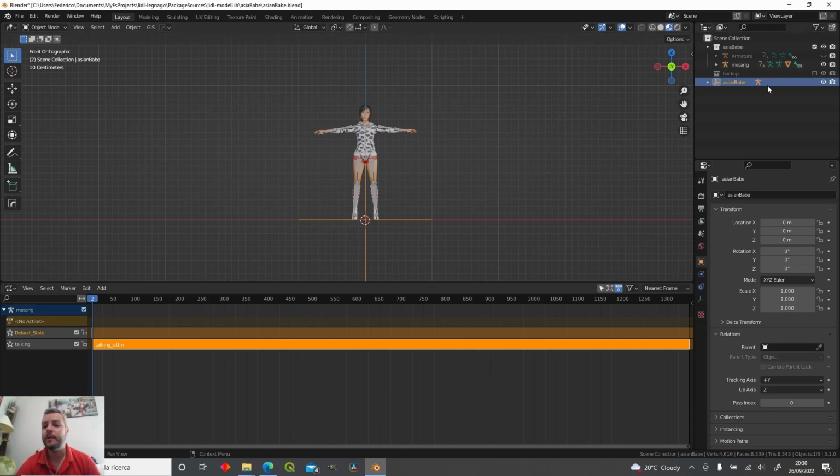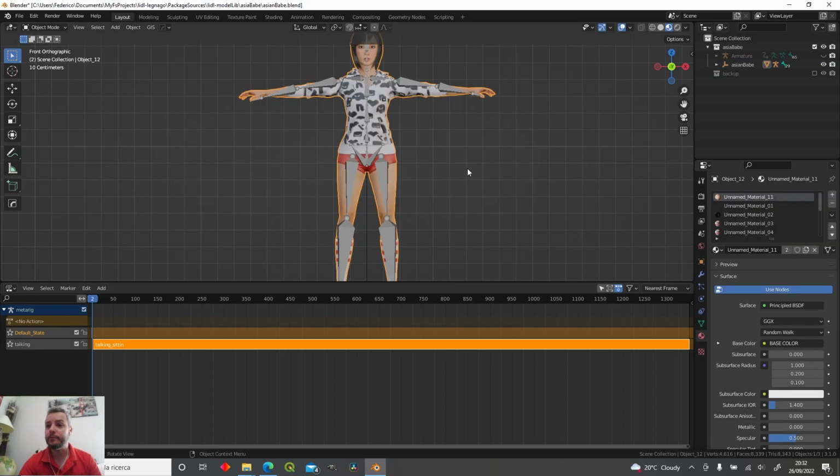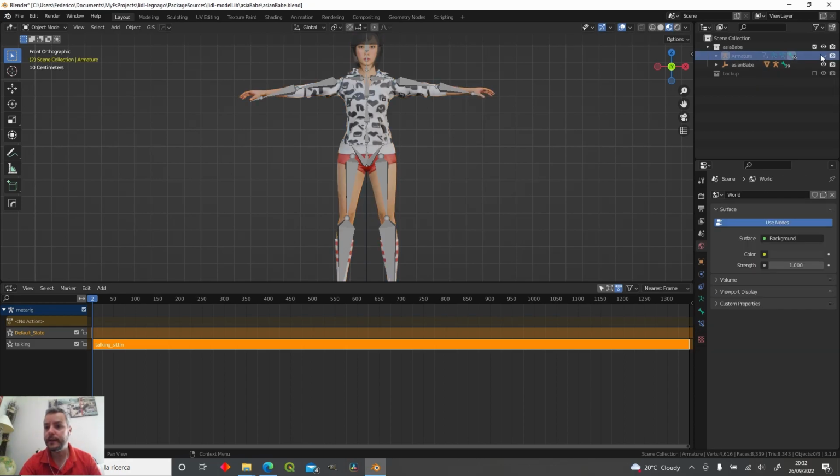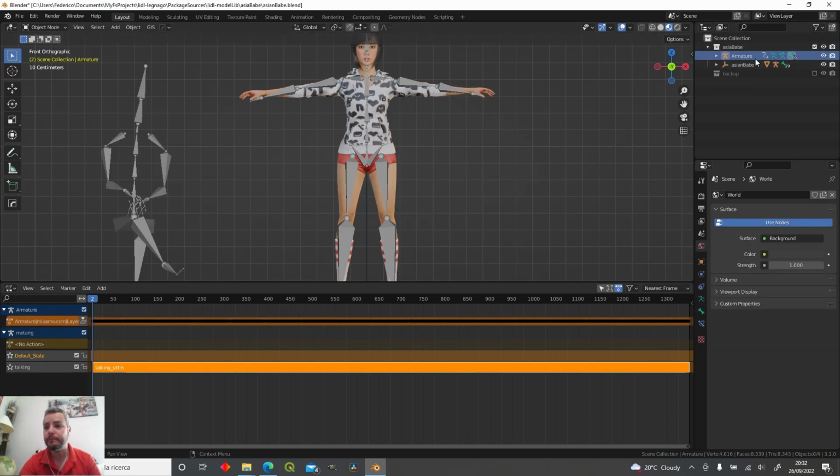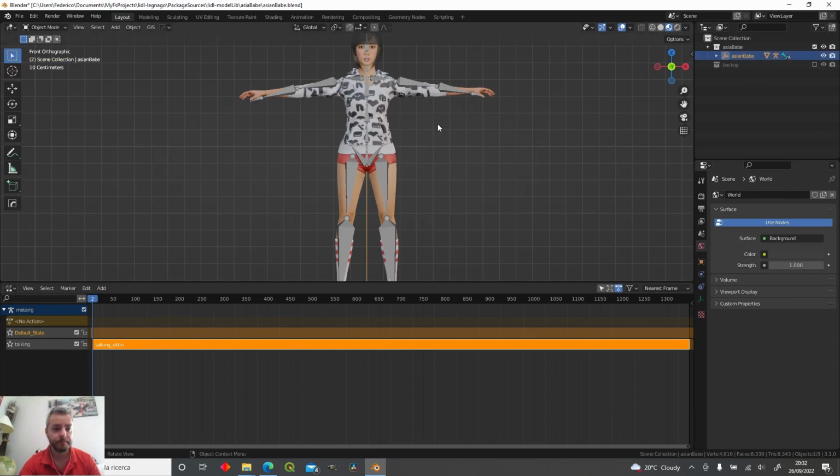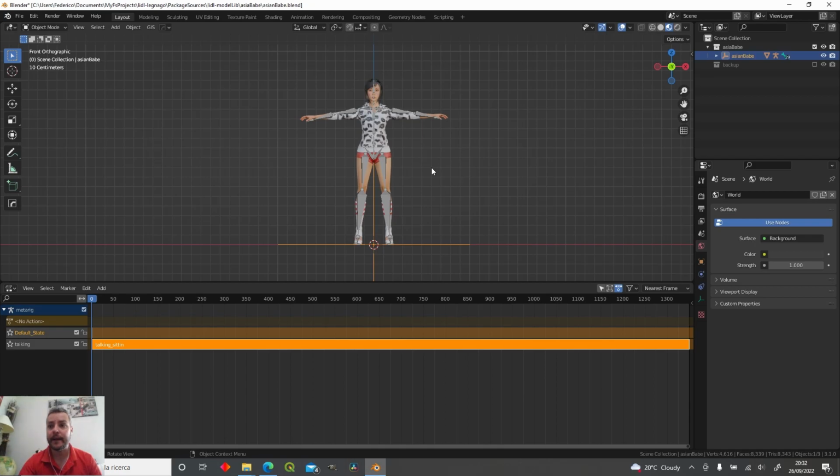Right, so let's put this inside the collection. We are ready to export the model. We don't need the source armature anymore. Maybe we can move it to the backup folder. And now we can export our babe to Flight Simulator. Let's see if she compiles well and she moves well inside the simulator.